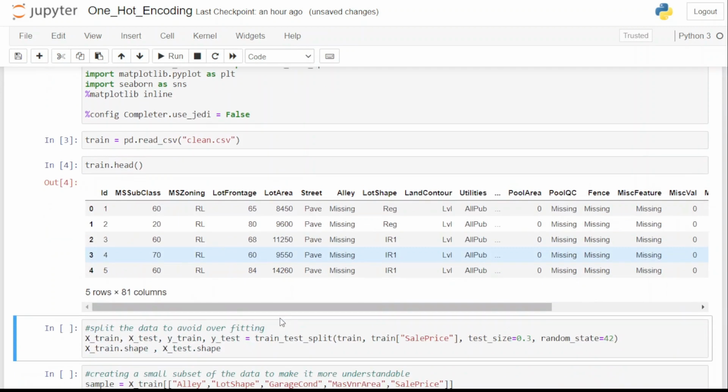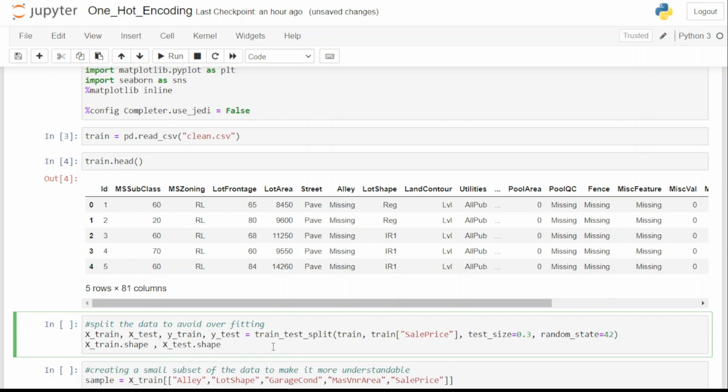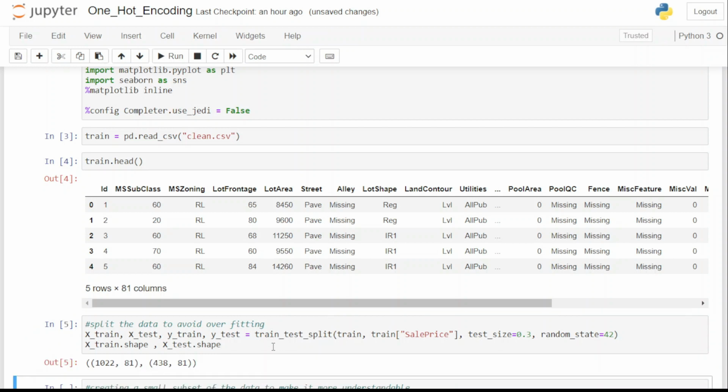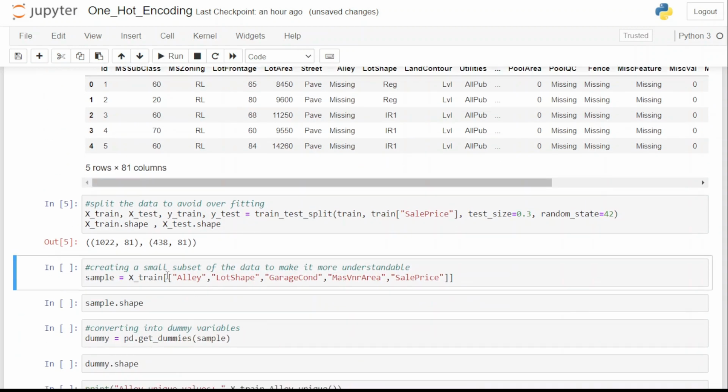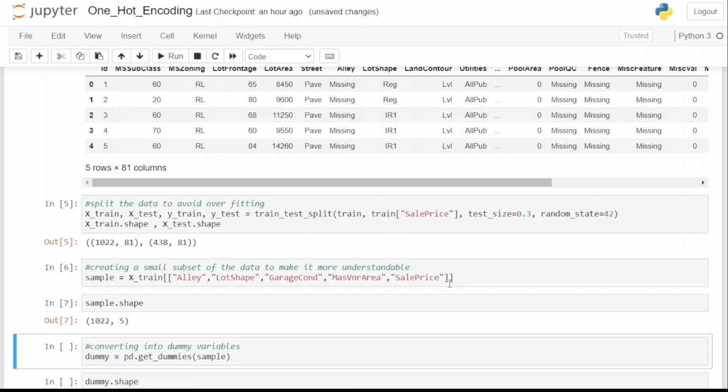Next, we are going to split the data into two parts, and we are also going to print out the shape of the data to know how many columns we have. So we have 81 columns. Now coming to the implementation of this technique, we can do it in two ways. First, by using the pandas function, or by using the sklearn module. So I'm going to show you both ways. But first, we are going to sample the data because this will be easier for us to check everything. So let's check the shape of the data and you can see that we have 5 columns.